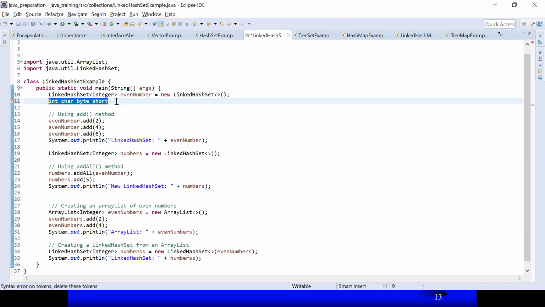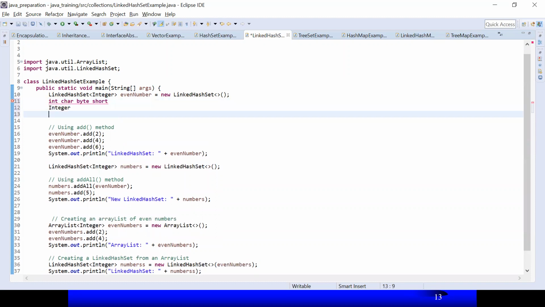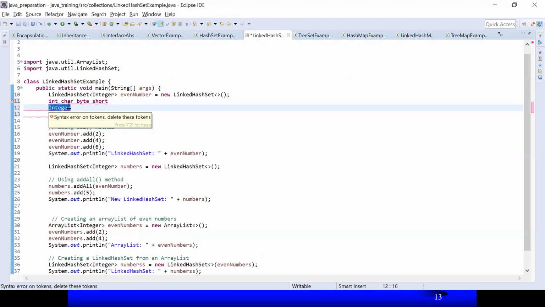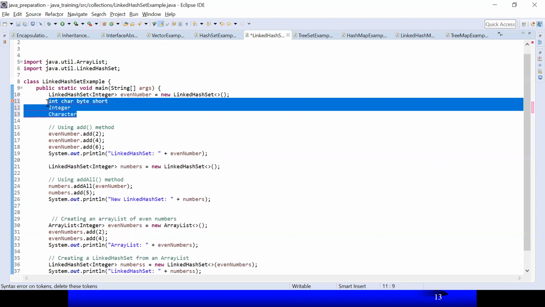That's why they have introduced the wrapper classes. Wrappers are nothing but, for each primitive data type, they have created one wrapper class. This is a wrapper for character. This is a wrapper for integer. Like this, for each type they have created wrapper classes, to support collections.